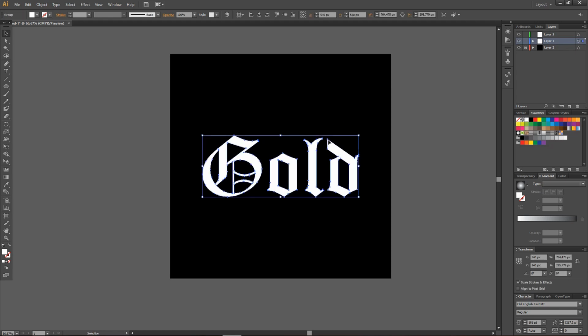What I'm going to do next is I'm just going to click on this orange yellow gradient and I'm just going to change the colors. So this you can change it to whatever color you like. So, well, not whatever color you like. What I mean is like whatever shade of gold you want.